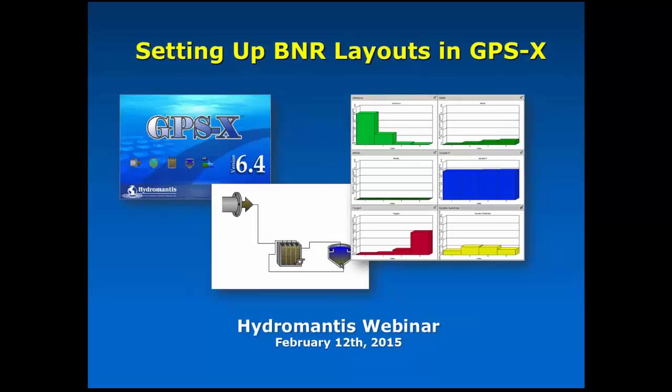We're going to be talking today about setting up BNR layouts, biological nutrient removal layouts in GPSX. I'm going to be spending a little time running through the typical things that you need to think about and set up, and where you can find those elements in all the various menus and bits and pieces of GPSX, and I'll be giving you a few tips to help along that process.